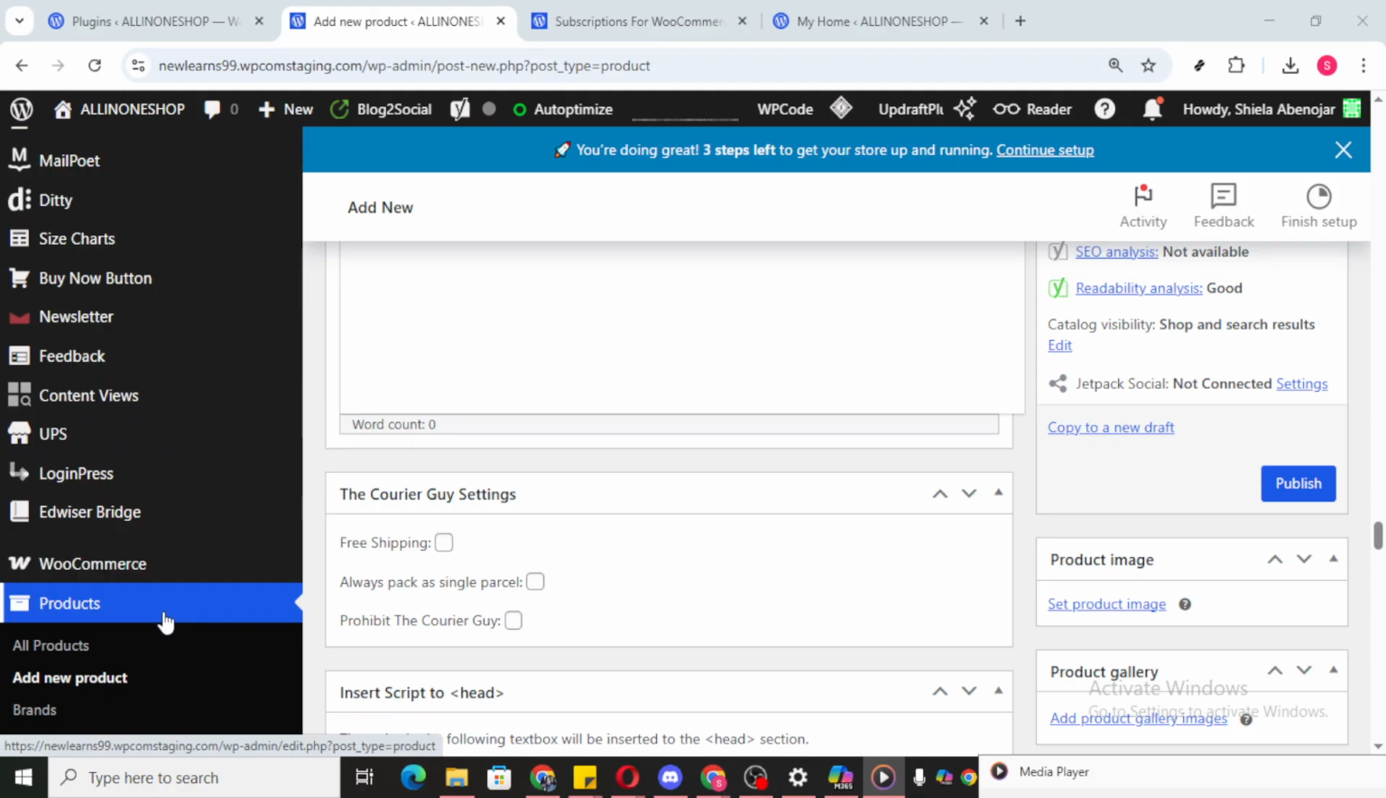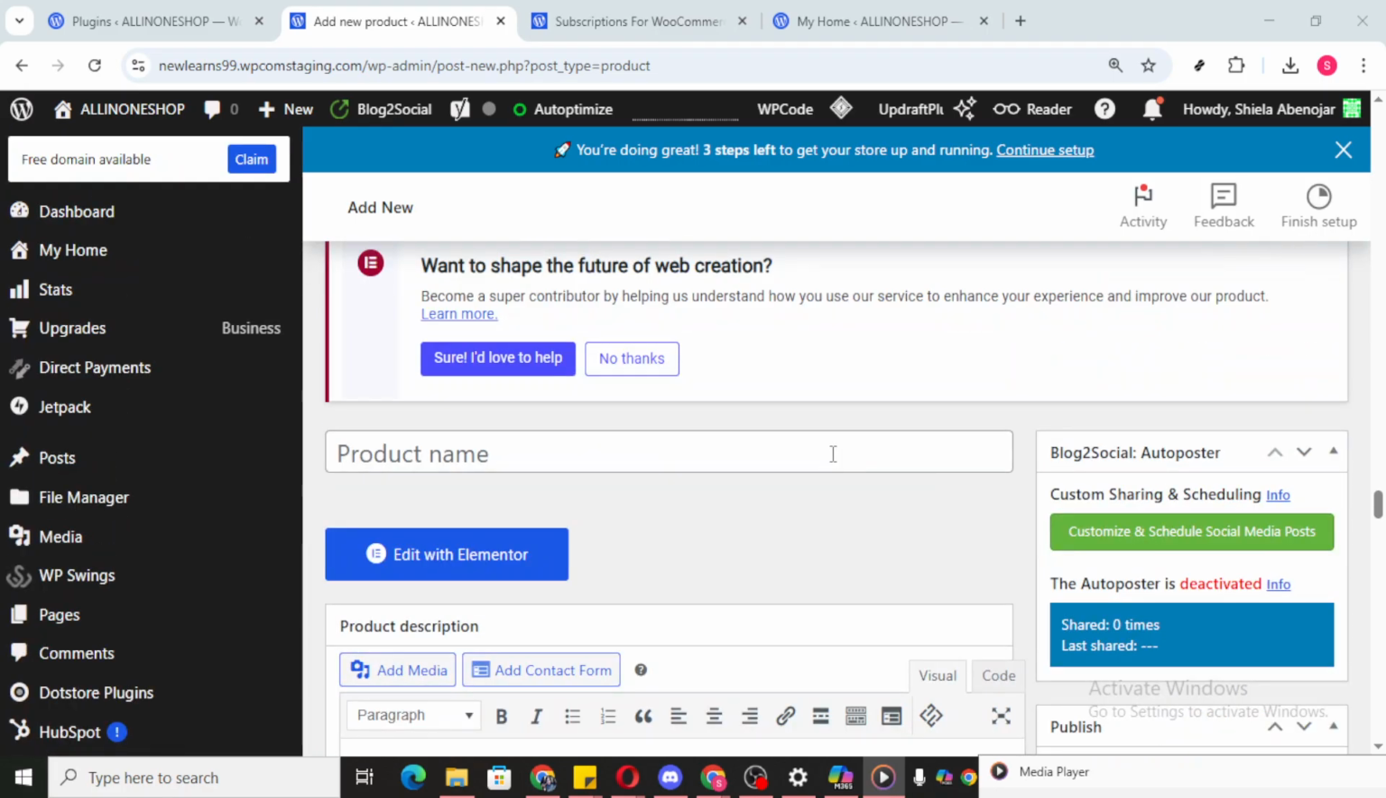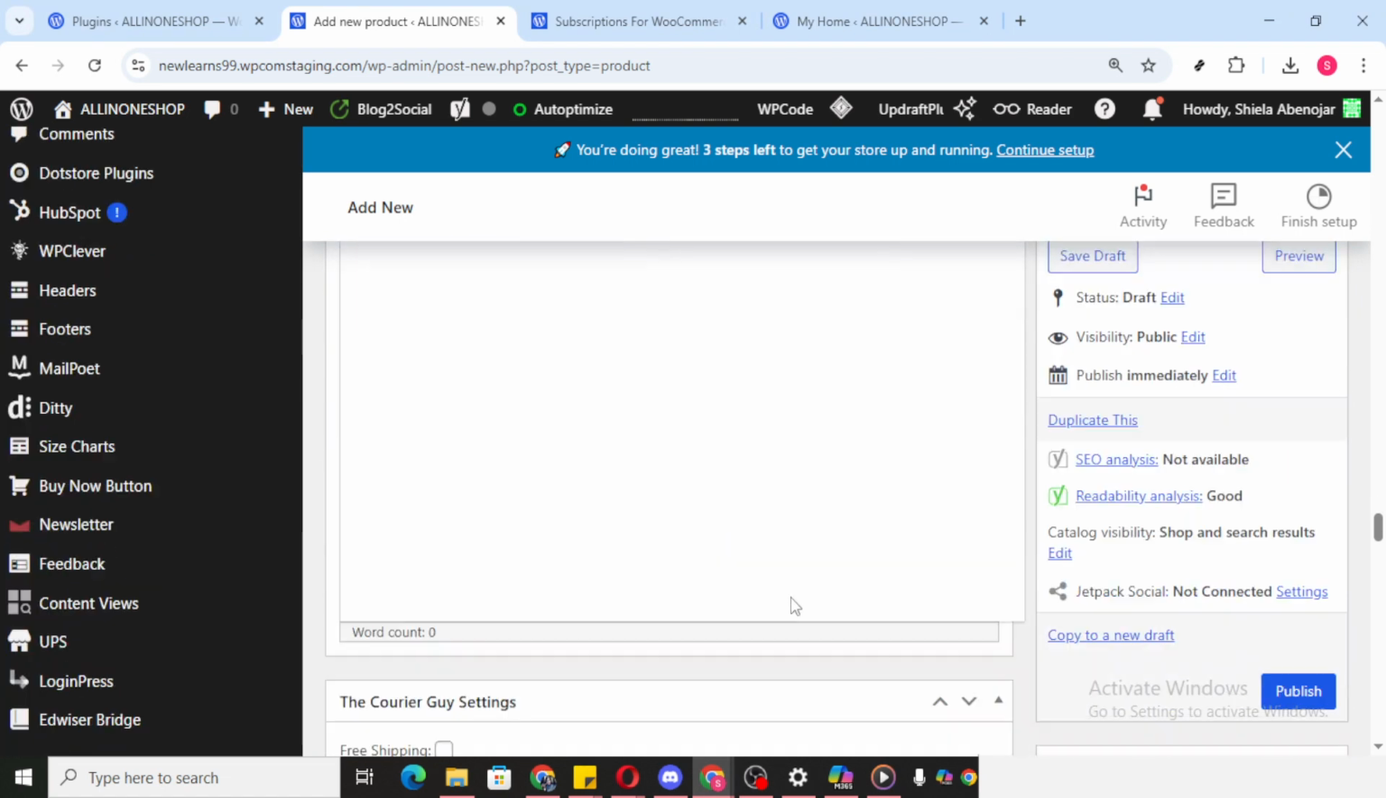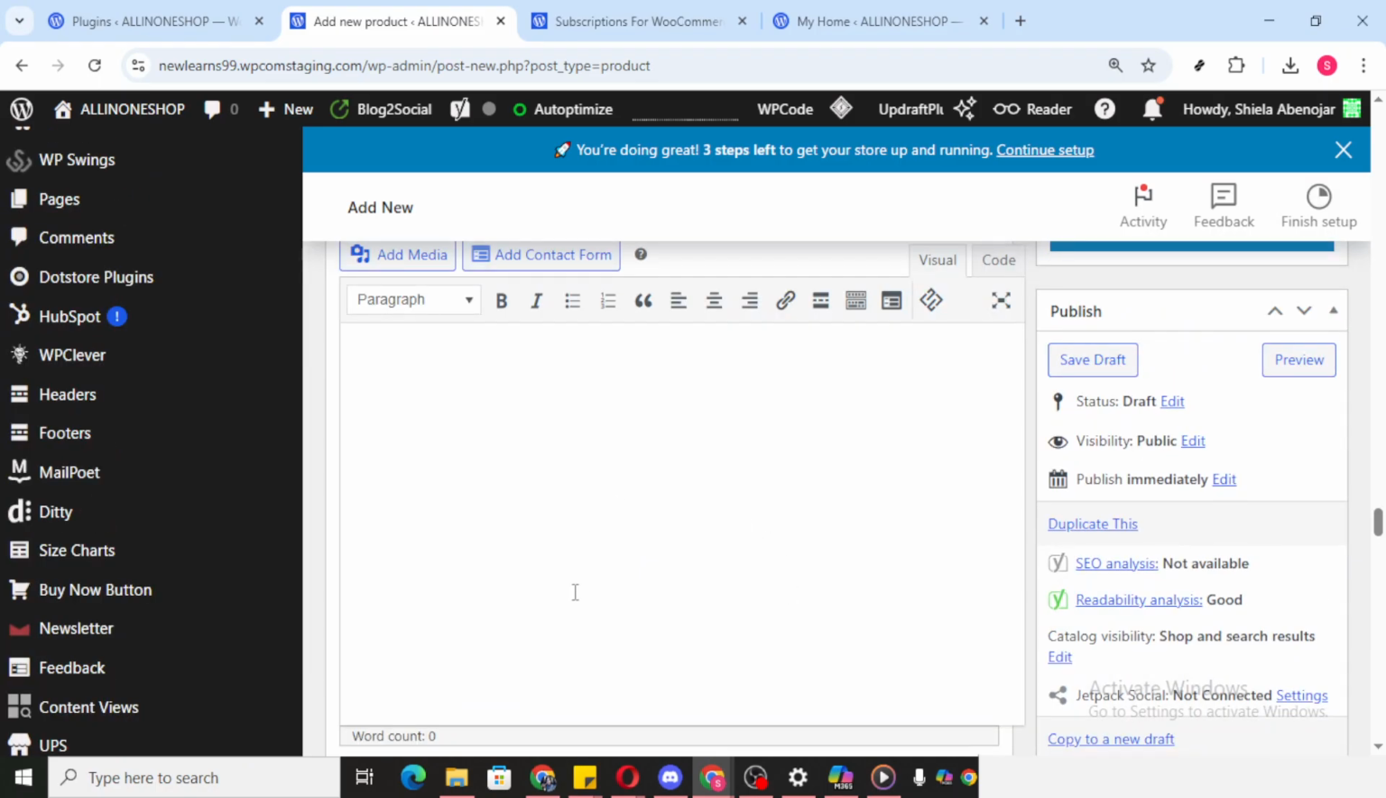Enter a clear, compelling product name, then write a thorough description. Outline what readers will gain, include a brief table of contents, and mention who the book is for. A well-structured description builds trust and helps conversions. In the short description panel, add a concise summary that will appear near the price on the product page.